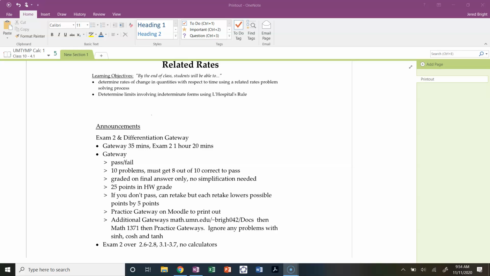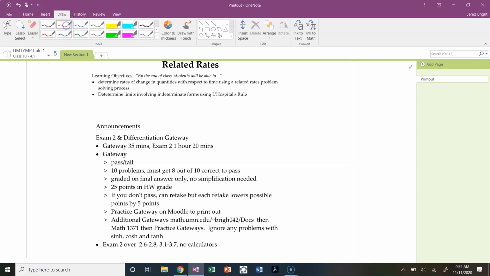So first, some announcements. Exam 2, this is all old information. There is not going to be a differentiation gateway. So next Thursday, you will have Exam 2, and you will have a full 2 hours to work on it.